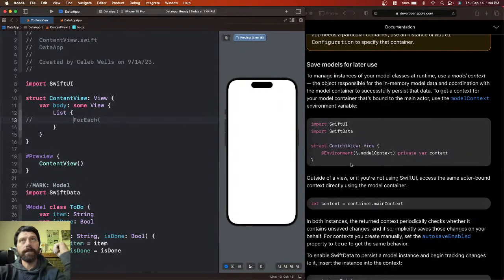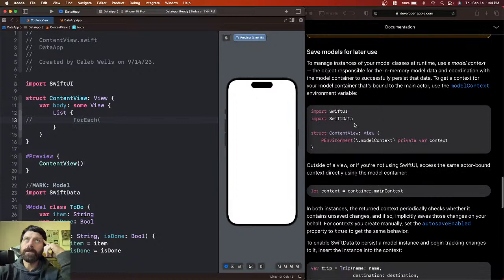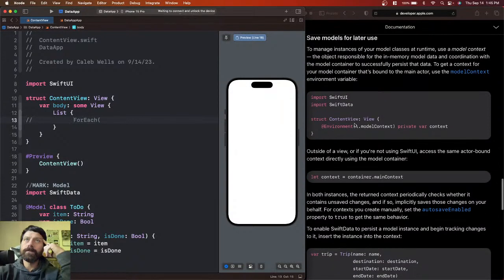To manage instances of your model classes at runtime, use a model context, the object responsible for the in-memory model data and coordination with your model container to successfully persist that data. Content model, private variable context, outside of view. This is save models for later use. So I guess we need that.